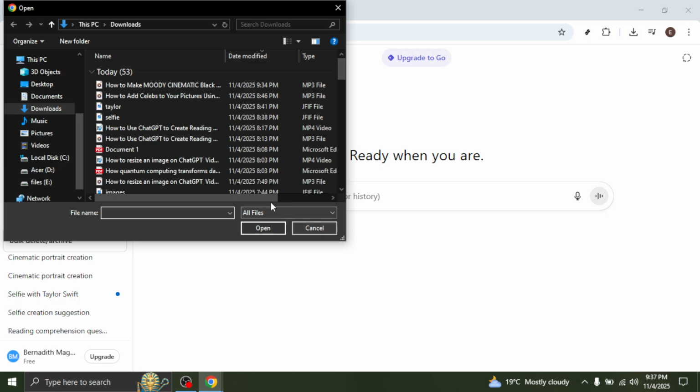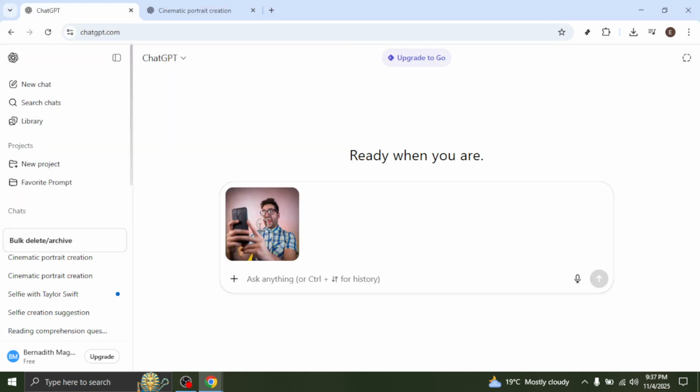Next, a window should pop up, allowing you to browse through your computer files. This is where you'll select the photo you want to transform. Choose a portrait that you think has the potential for a dramatic and moody outcome. It's crucial that the photo you select has good resolution and clear features, as this will enhance the final product. Now that you have your photo loaded onto the ChatGPT interface, the real fun begins.